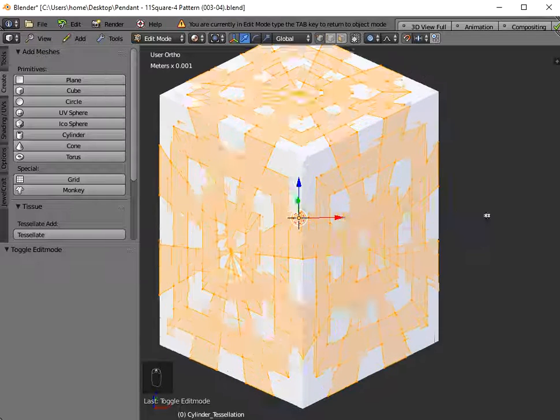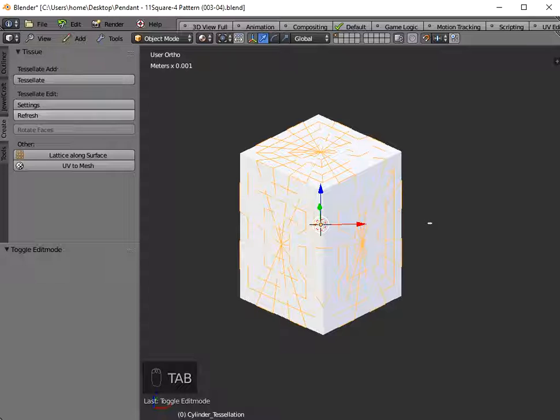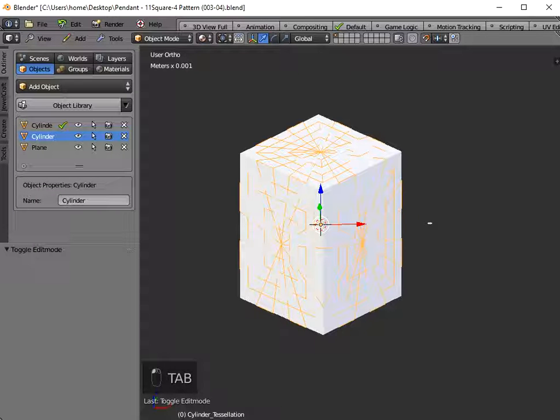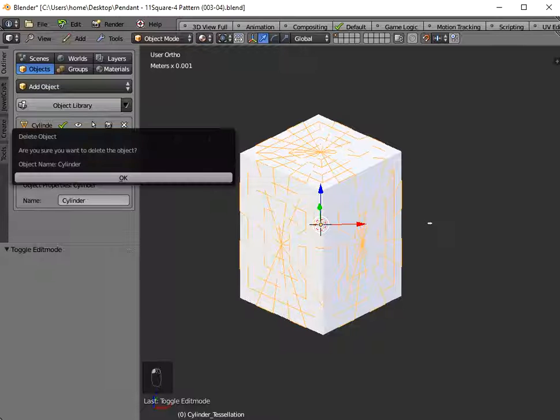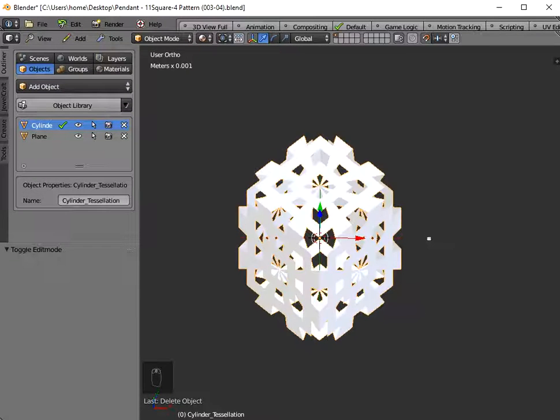Now, what we need to do now is to sort of tidy this up. First of all, I'm going to come out of edit mode and click Outliner on the left-hand side here, and I'm going to delete the original cylinder. I don't want that anymore. I just want to keep this tessellated cylinder.